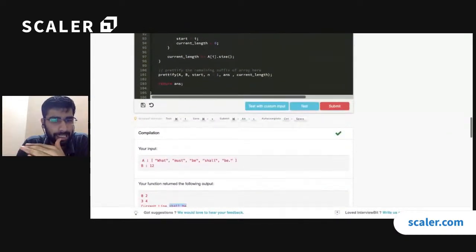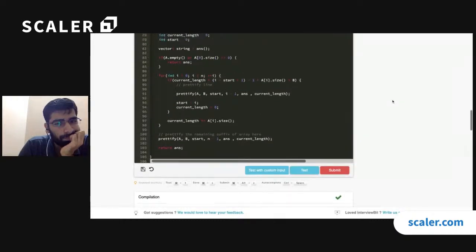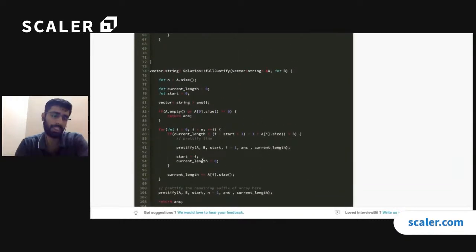But this actually at least came here. So "shell B" is coming from the second line of output. First, "what must" came, and then "what must be" came. If it ever happened that I'm not changing my start?